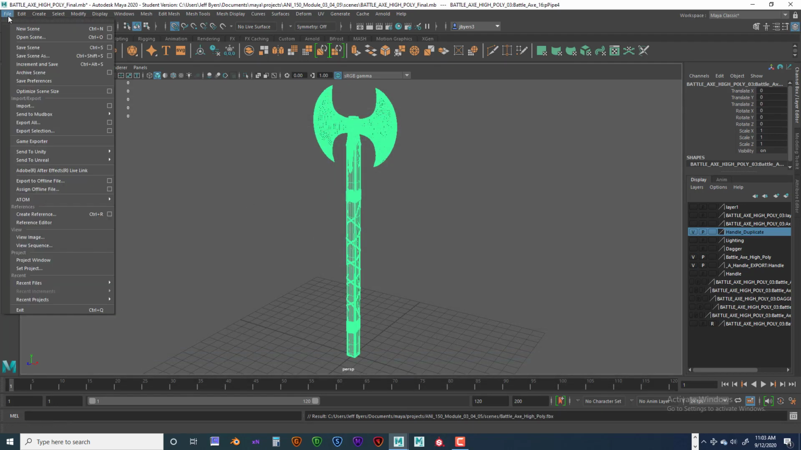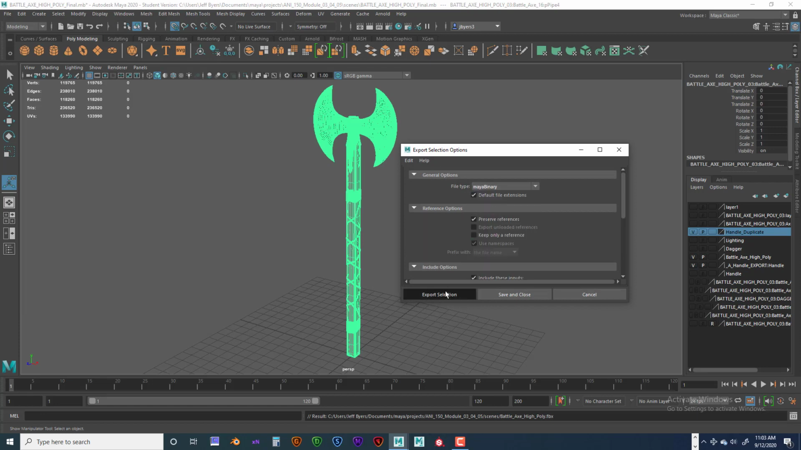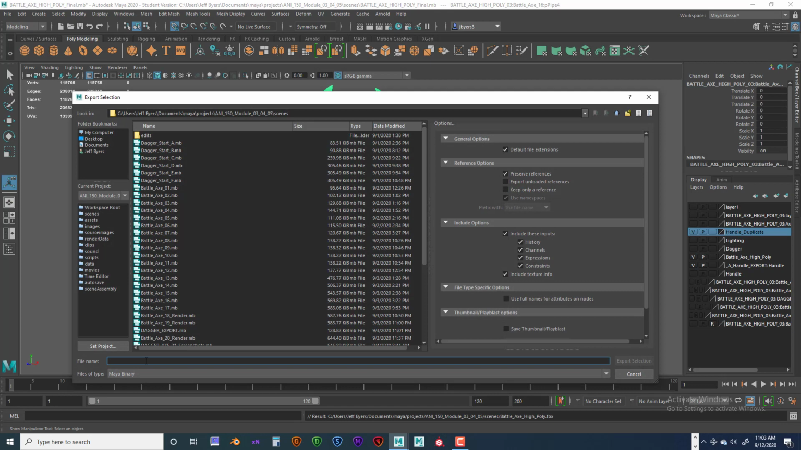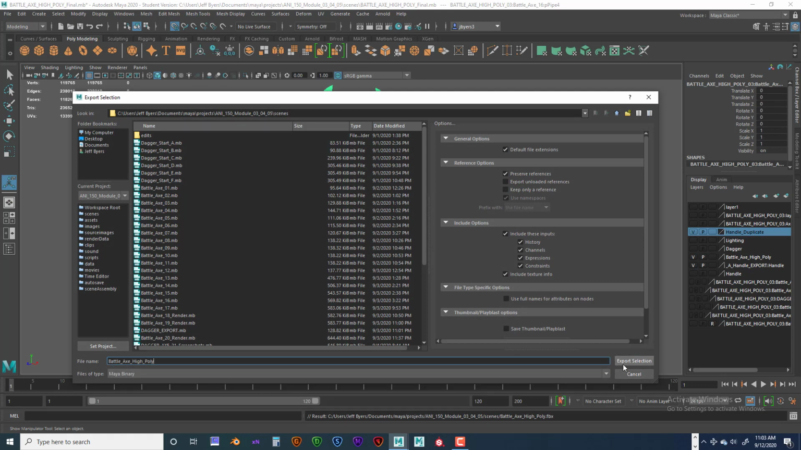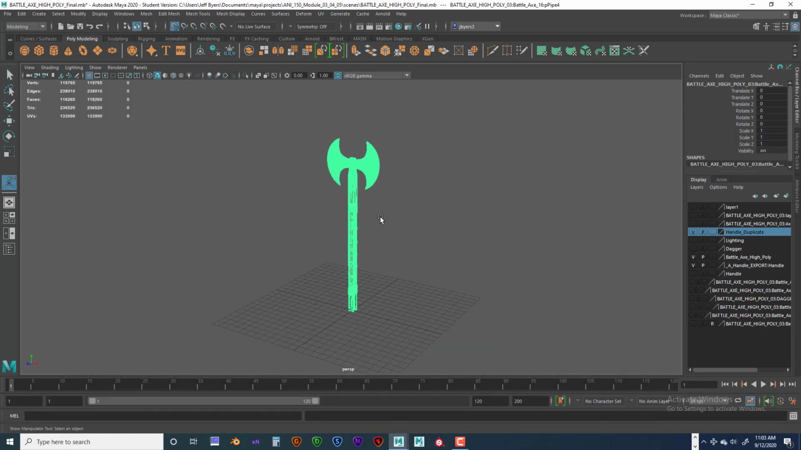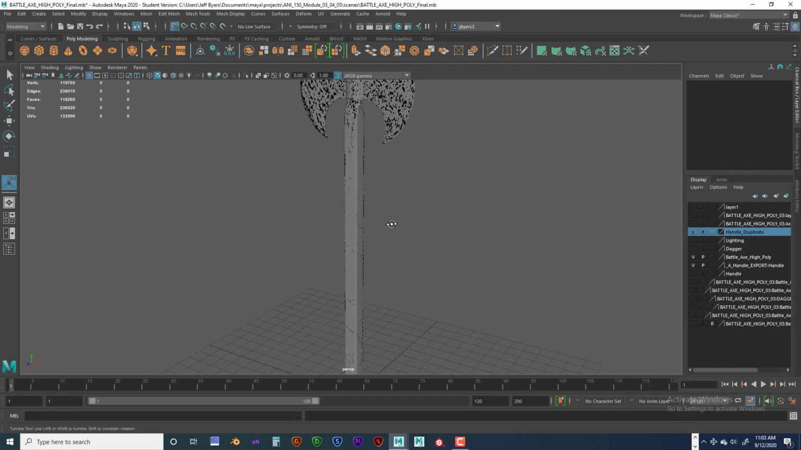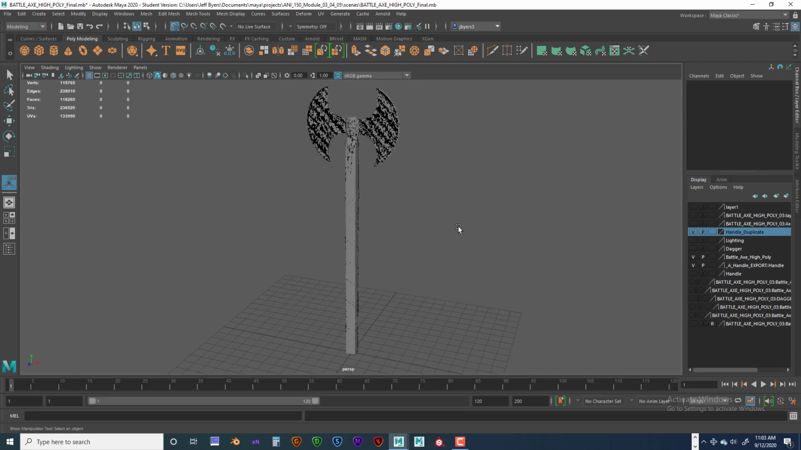Okay, and then one more, and then export selection, and this will be MB file. Export selection, and Control V, Battle Axe, High Poly, export selection. Beautiful. Okay, awesome. So I've got all three file formats now ready to go, and I'll take the OBJ and bring it into Substance Painter, just like we did the food can.